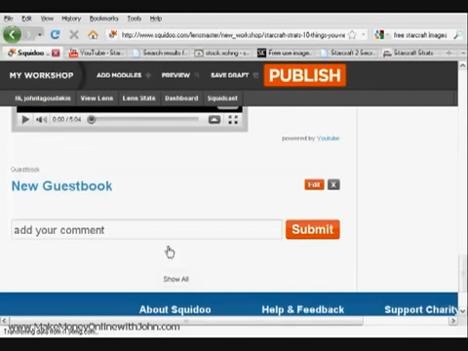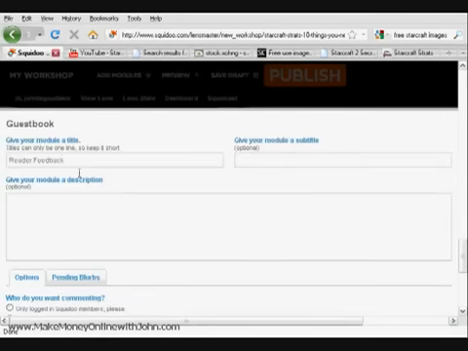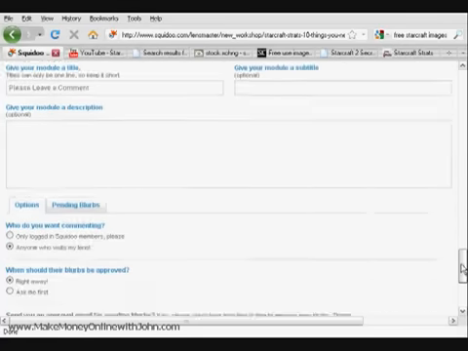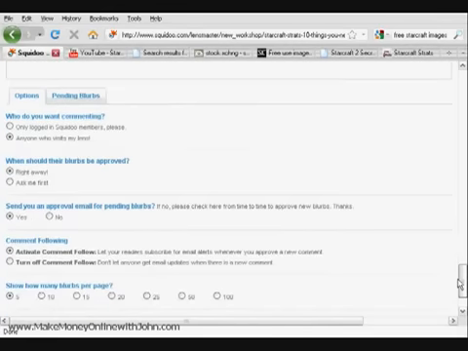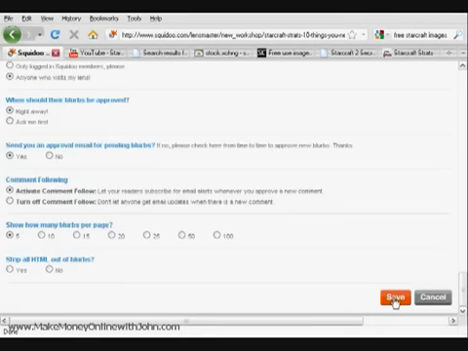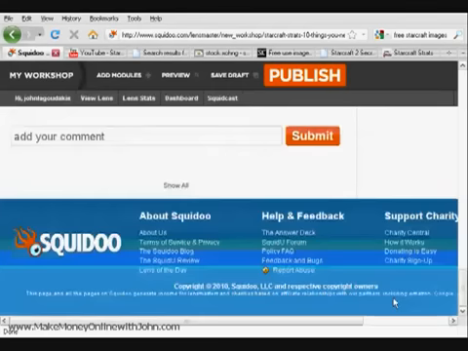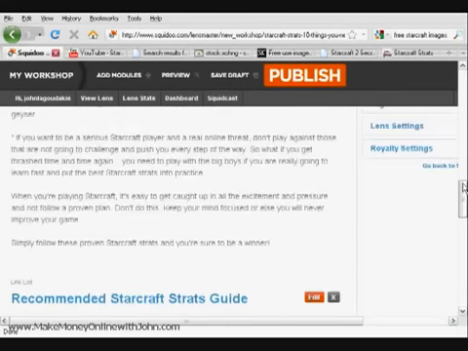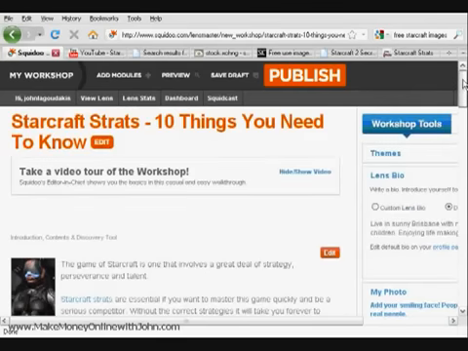And the last thing we'll do is just change our guestbook title from new guestbook to please leave a comment. We want to encourage people to leave comments and make our lens viral. Click on save. Okay, and that's it. Our Squidoo lens is ready to publish. Just click on the publish button at the top here.